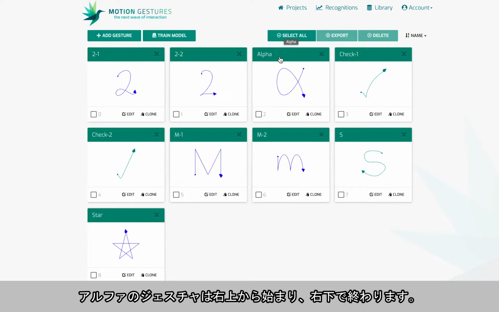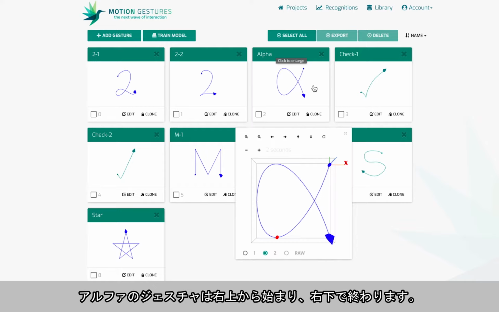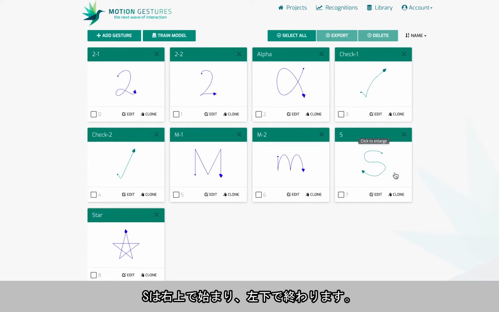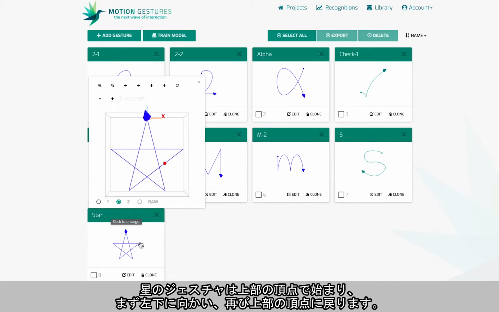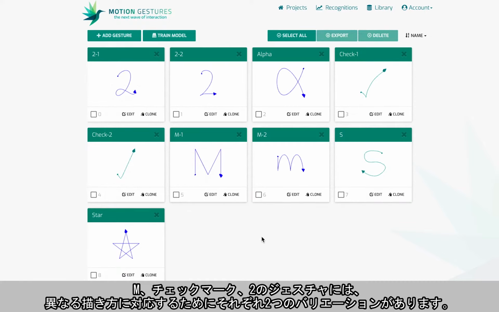The alpha gesture begins at the top right and completes at the bottom right. The S begins at the top right and completes at the bottom left. The star gesture must begin at the top point, trace down to the left first, and then trace around until reaching the top again. The M, checkmark, and 2 gestures each have 2 variations to account for some of the different ways that they can be drawn.